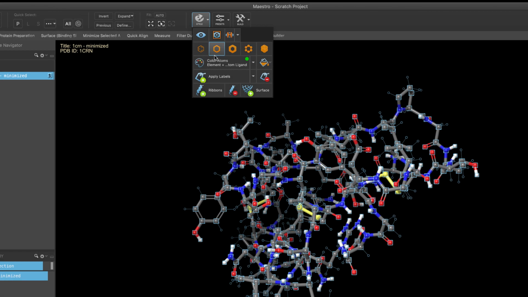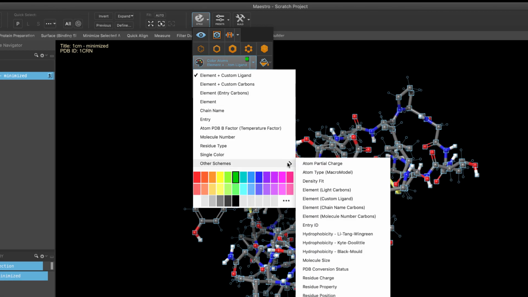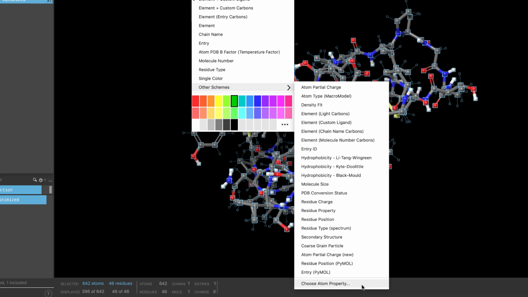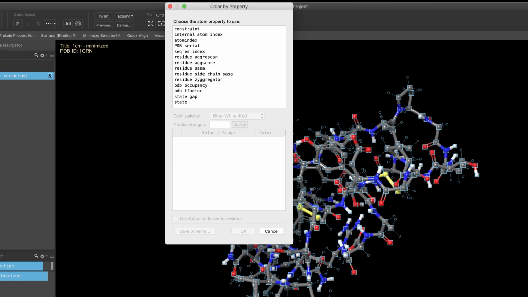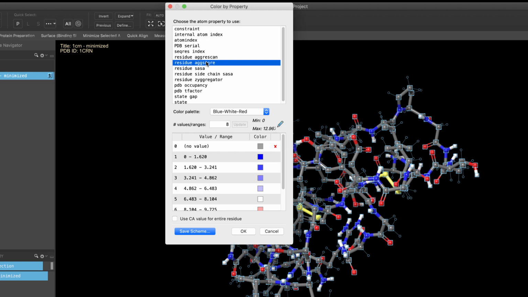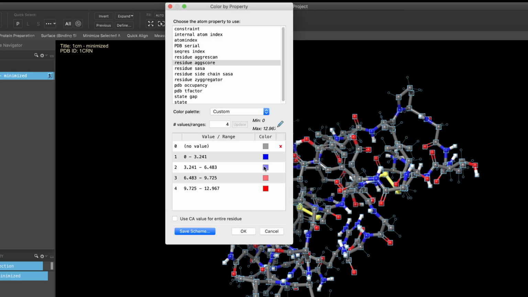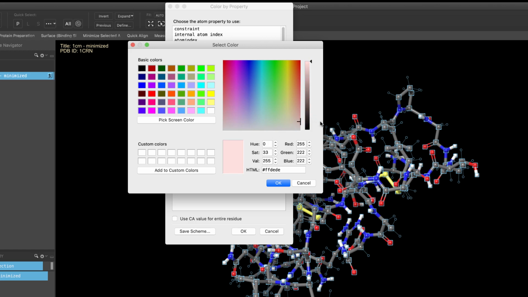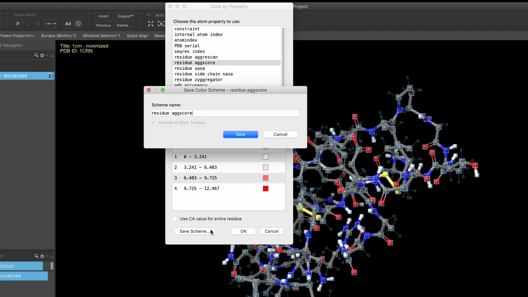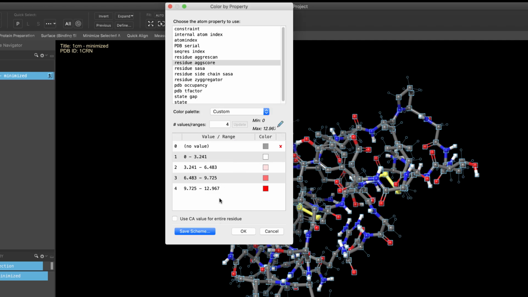The Style toolbox now contains a new option to choose an atom property to use as a color scheme. Here we can choose the desired property. In this example, we'll choose the AG score property, which was generated by the Protein Surface Analyzer panel, define a range or number of bins for this property, edit the atom colors for the values, and optionally save the scheme for future access.